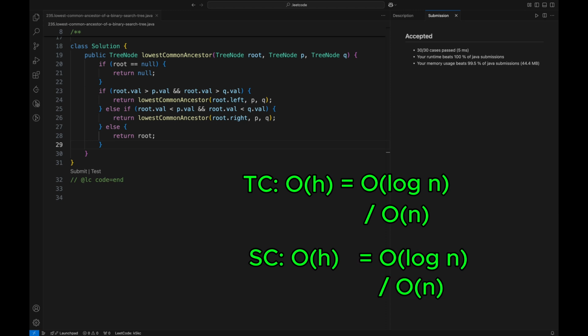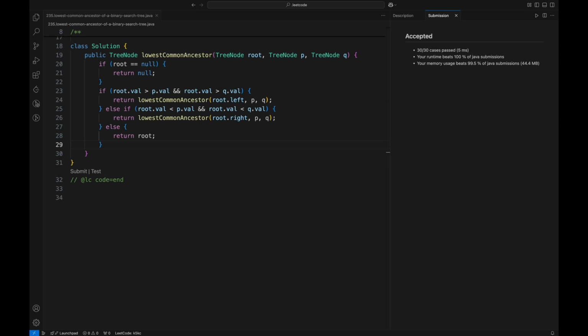And now the question is, can we do better? And the answer is yes, we can do better in terms of space complexity, but the time complexity is already quite good. And the way we can save space is by converting this code to iterative one, because then we won't need the recursion stack.